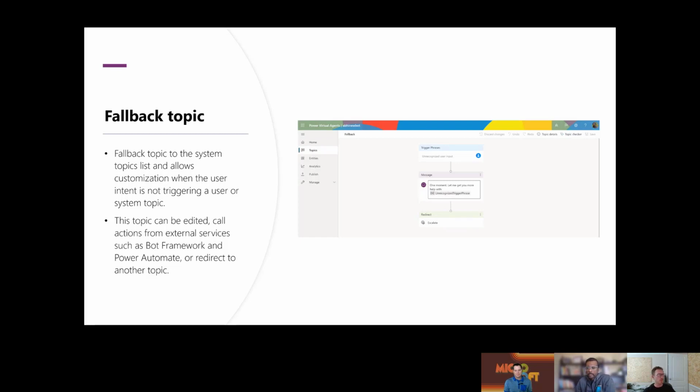Matt, did you want to add anything? I was just going to say, the fallback topic is incredibly useful, and it's also used to integrate third-party services. But you're right, Abhi. Unless we fall through to the fallback because we don't have a match, it won't work. So it's important to understand how it works to make sure you can make use of it.